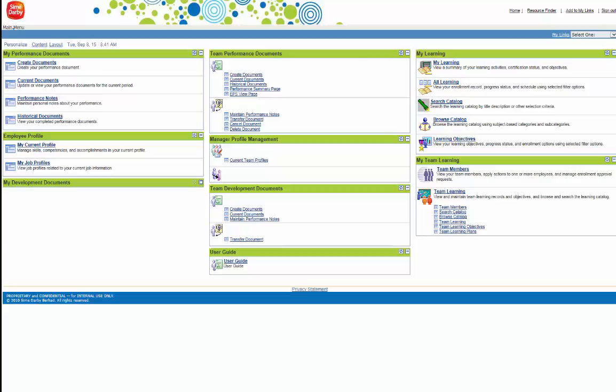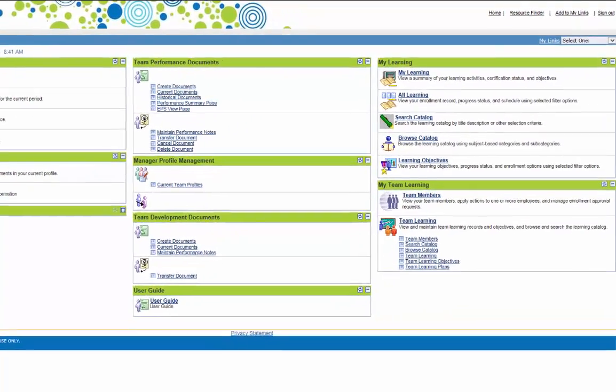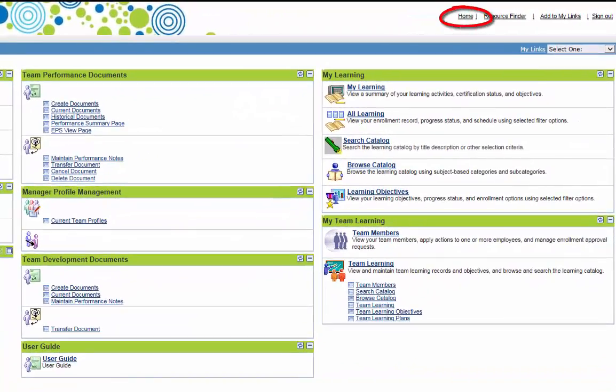This is the default view for the home page, which you can return to at any time by clicking the underlined Home link at the top right of the page. You can sign out of the system at any time by clicking on the underlined Sign Out link, also at the top right of the page.